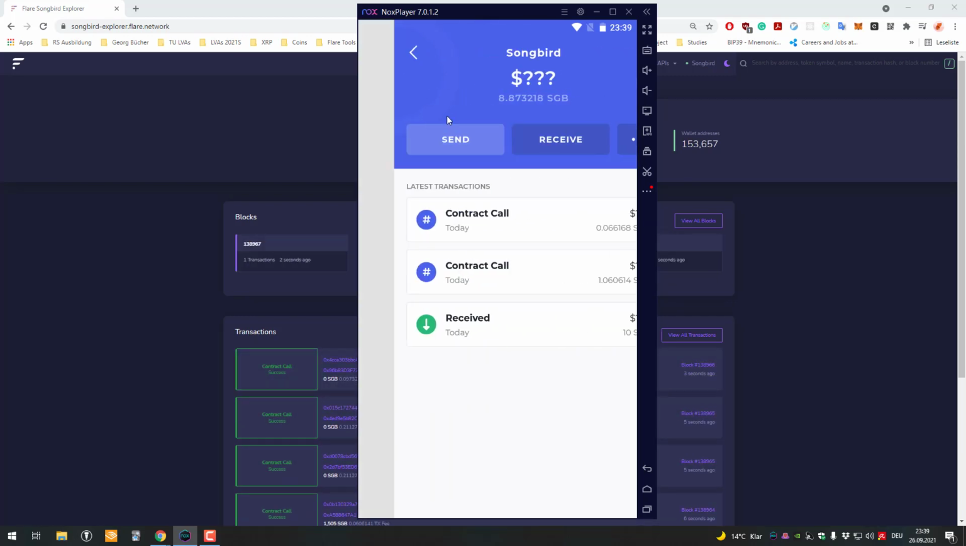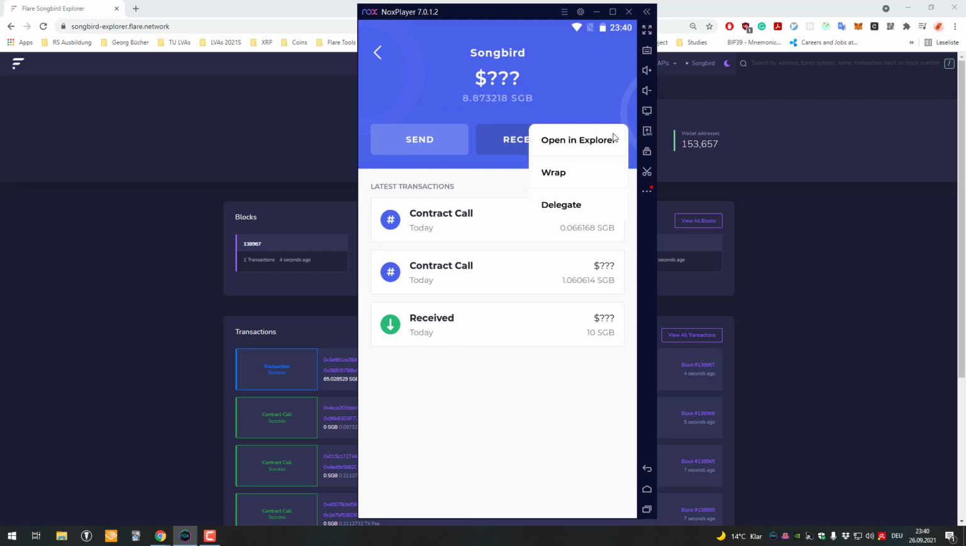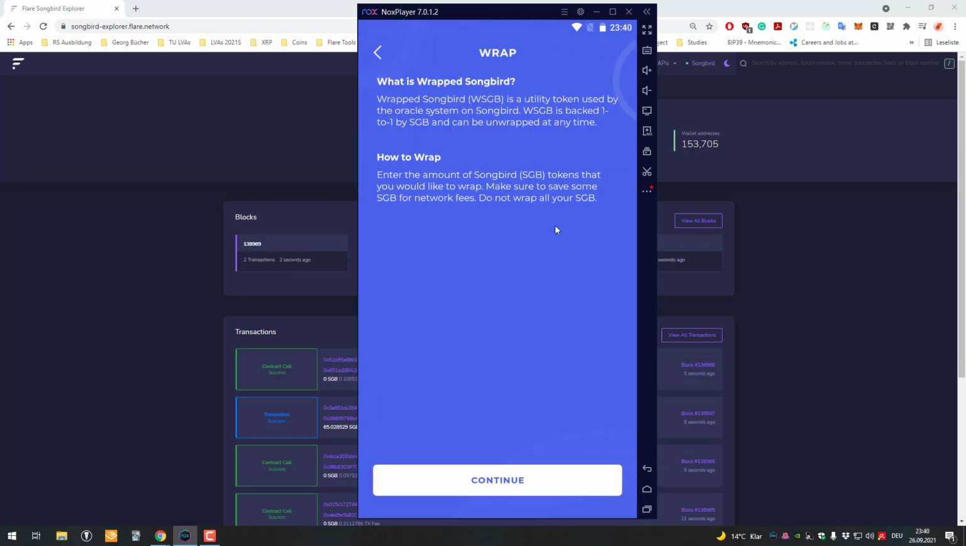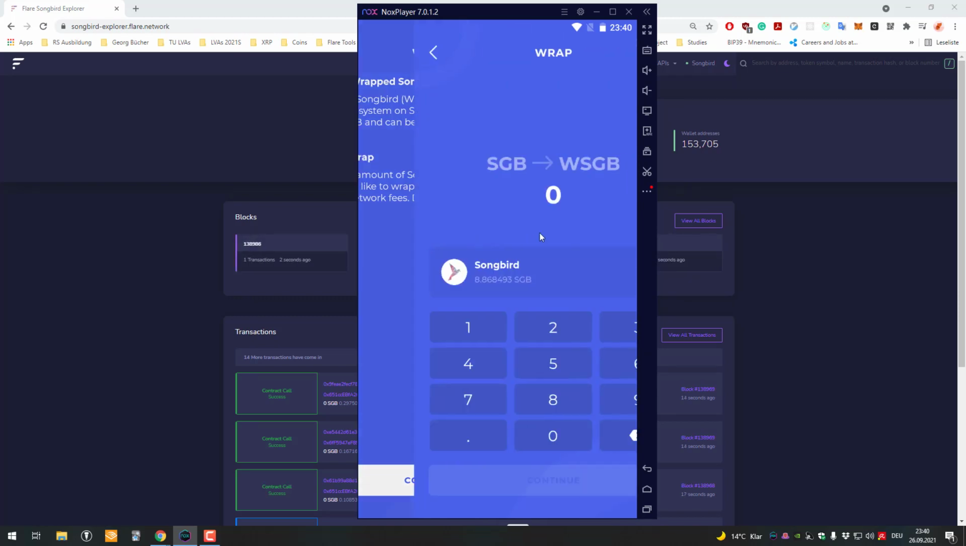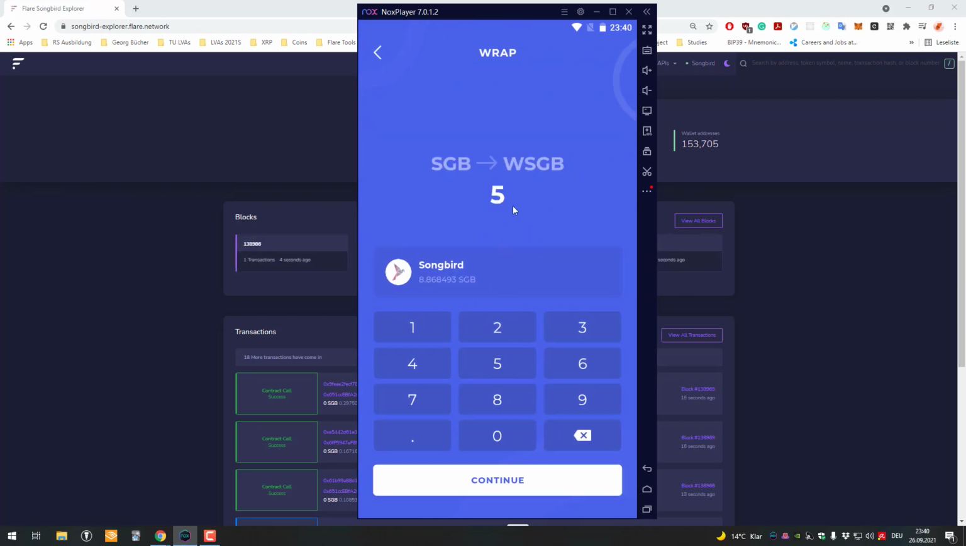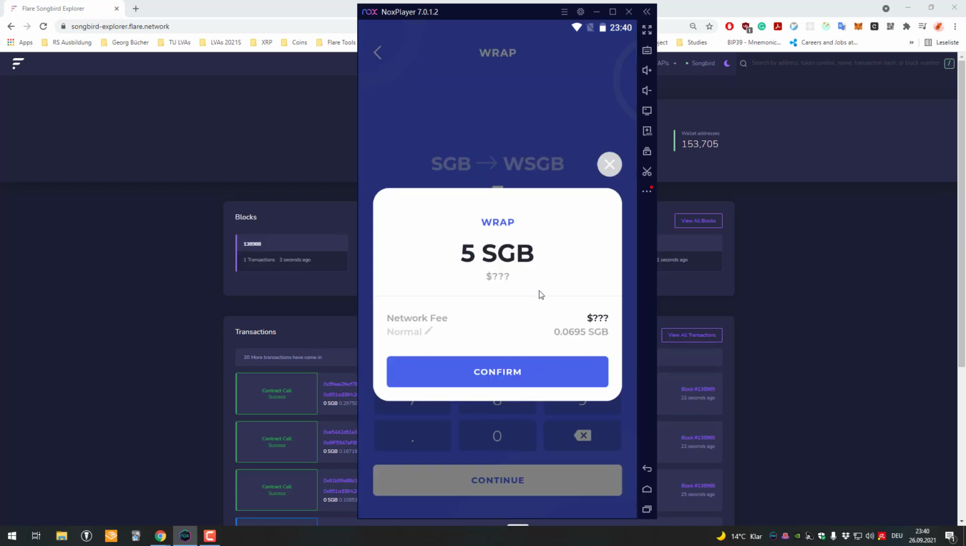You can do that if you click on Songbird in the Bifrost app. Click on the points here and you can click on wrap. So you can see here that there is the WSGB, so the wrapped Songbird token. It is a smart contract, and so we're more or less exchanging Songbird for wrapped Songbird. And we can do that here, and I can, for example, just transfer, so change five Songbird into five wrapped Songbird. I can click here and continue.